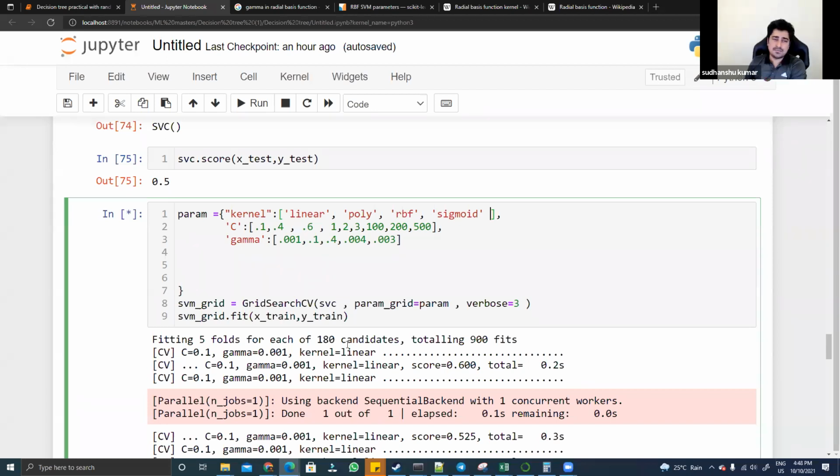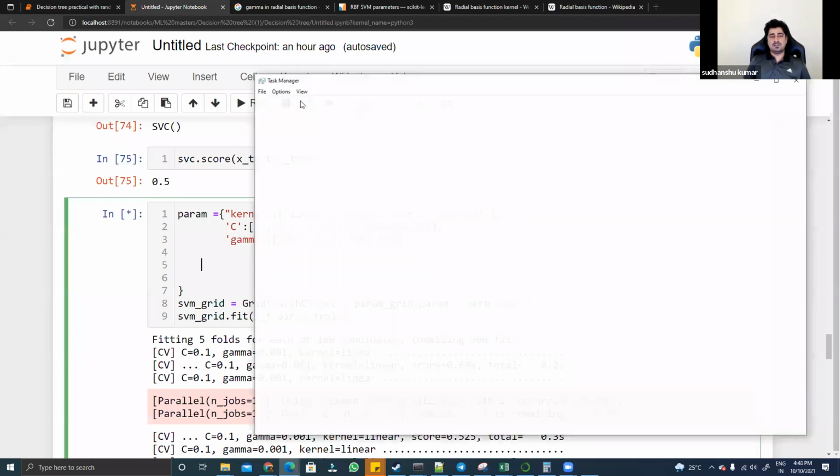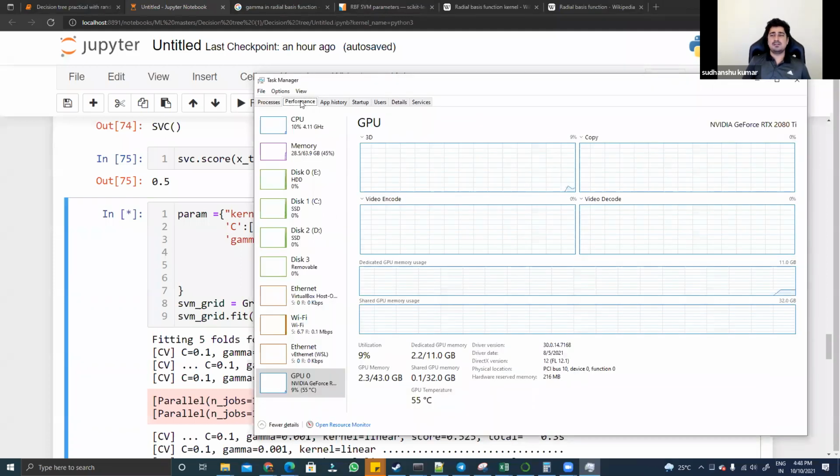Just wait. This is an operation which always takes time, the entire process. CPU is fine, GPU is 10%, CPU is 10%. Both are fine.